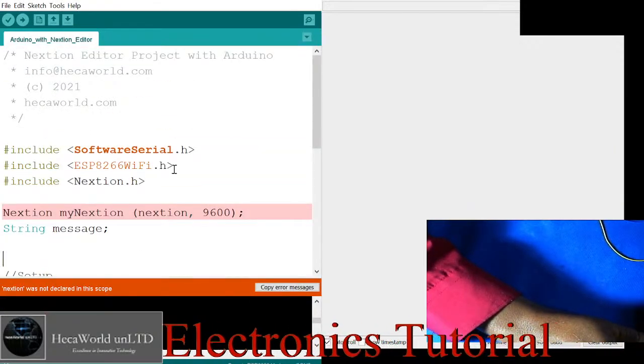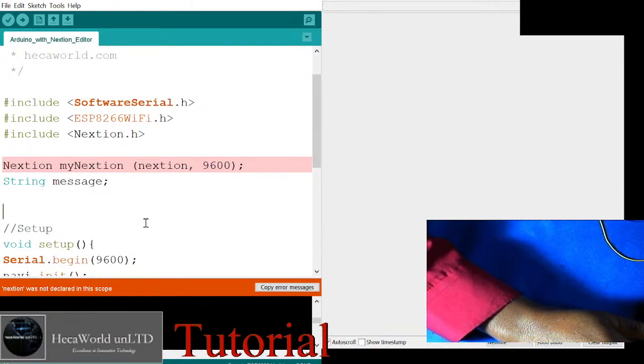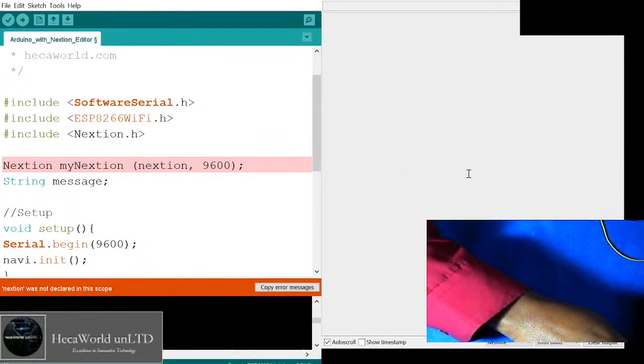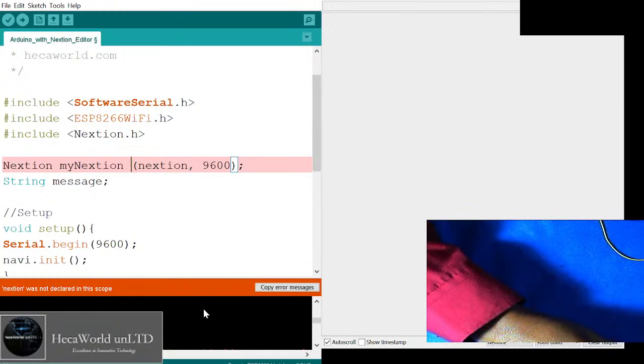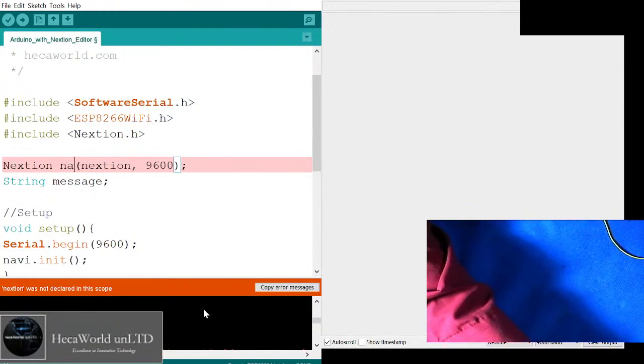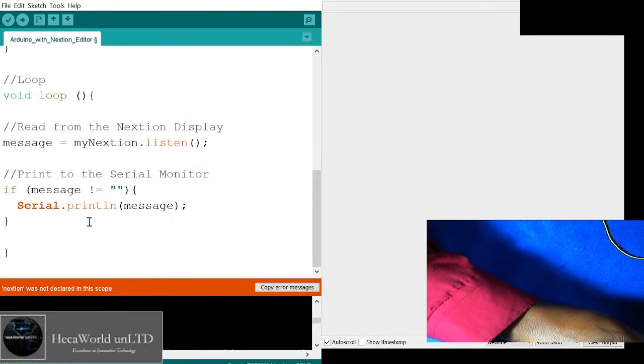Did I put that before my Nextion? Did I put that before my void setup? Yes, I did. This created a lot of issues last time. I think I keep making this mistake, so I'm going to change this to a different declaration. Let me just take that risk.